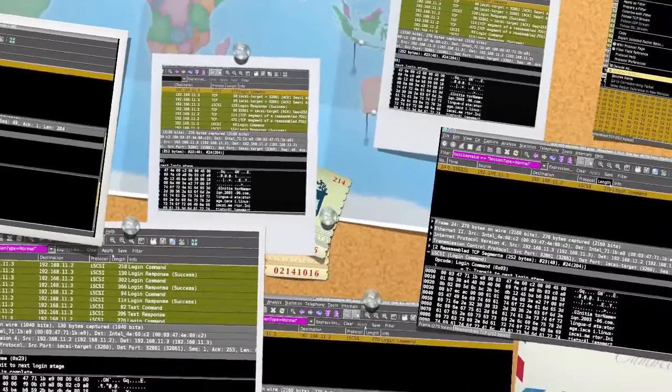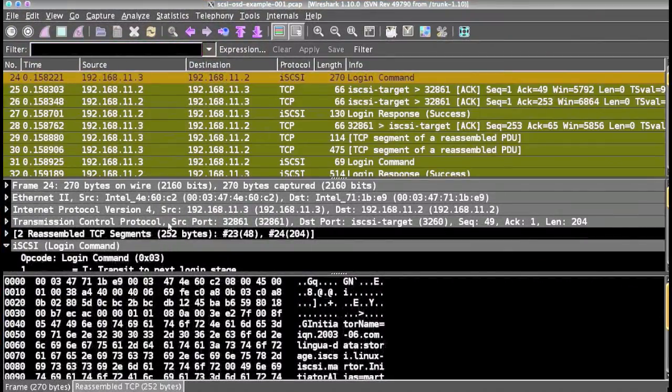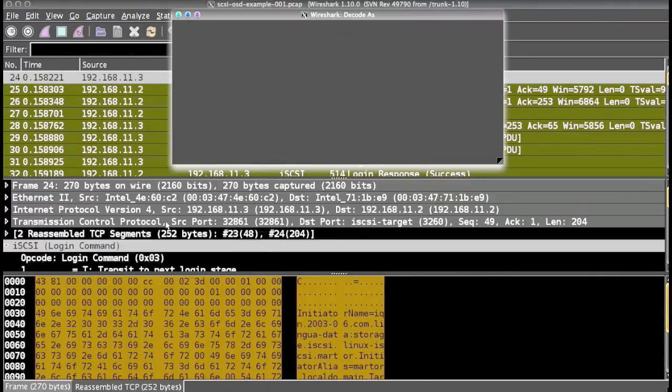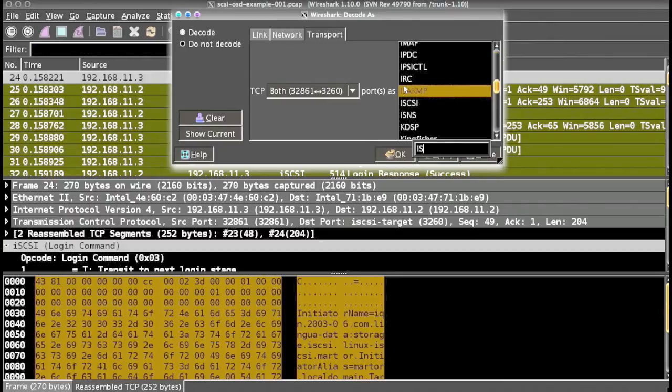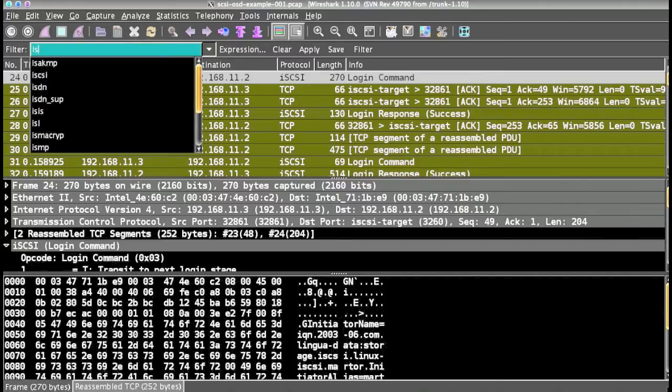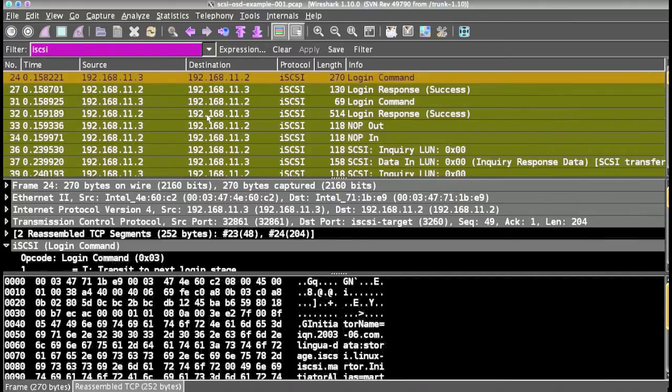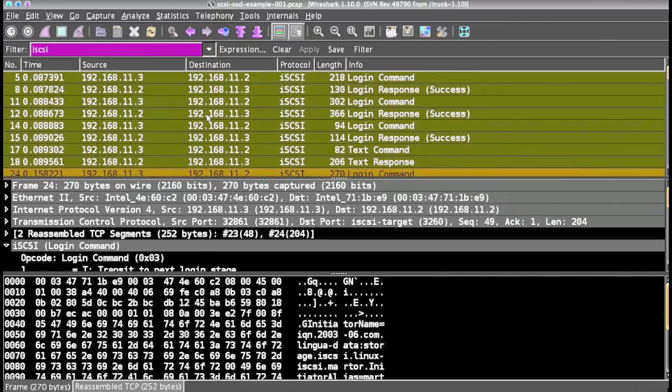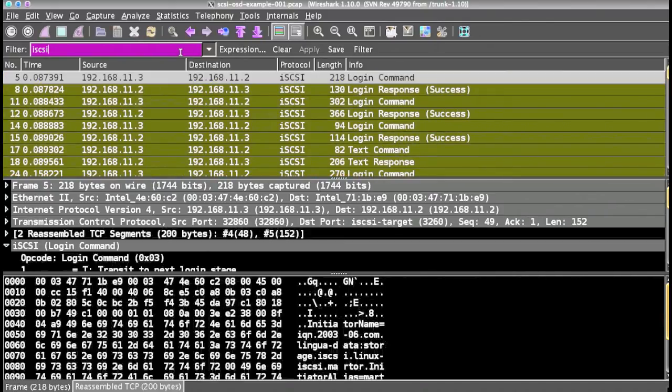Before moving to the normal session, the first thing you will do, if it's not decoded, is decode this as iSCSI so that the entire packet is understood by you. Okay, so we will see what the normal login process is. I applied a filter, iSCSI key value session type normal.